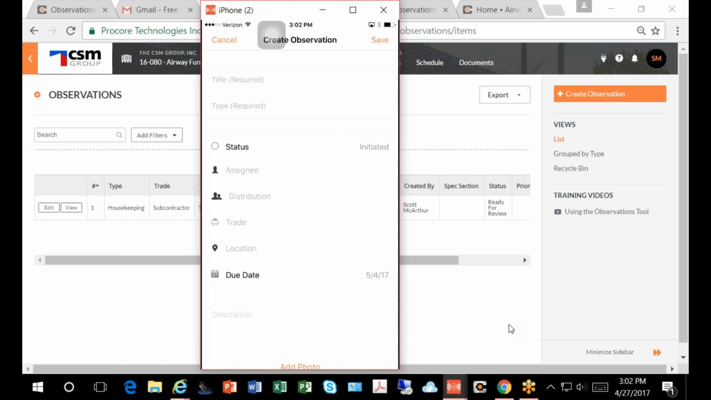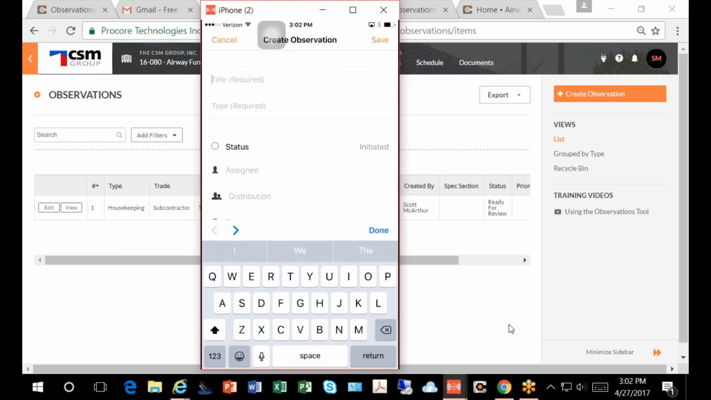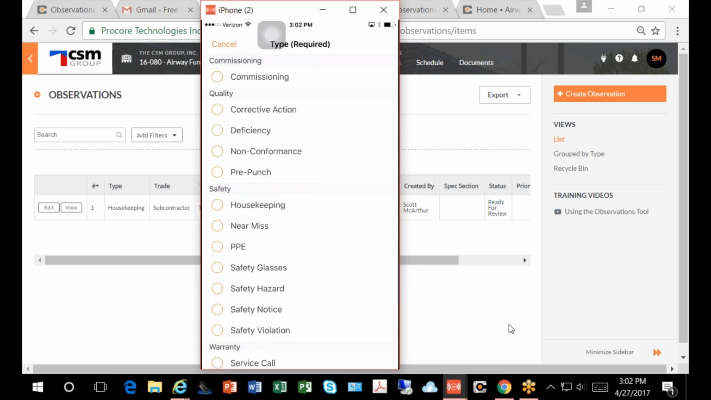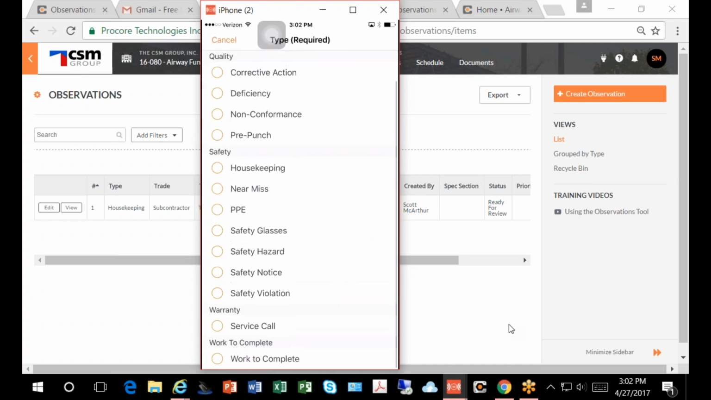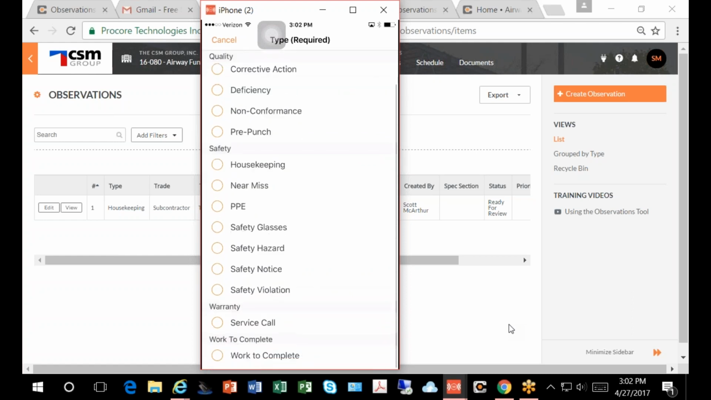I'll just do a quick fake one here. For title, you can put in whatever it is, if it's housekeeping or whatever, a specific title. I'll just do an incomplete work one. So you can put in a title, then you can choose what type. Right now we have these types available. We have several safety ones, we have several quality ones.